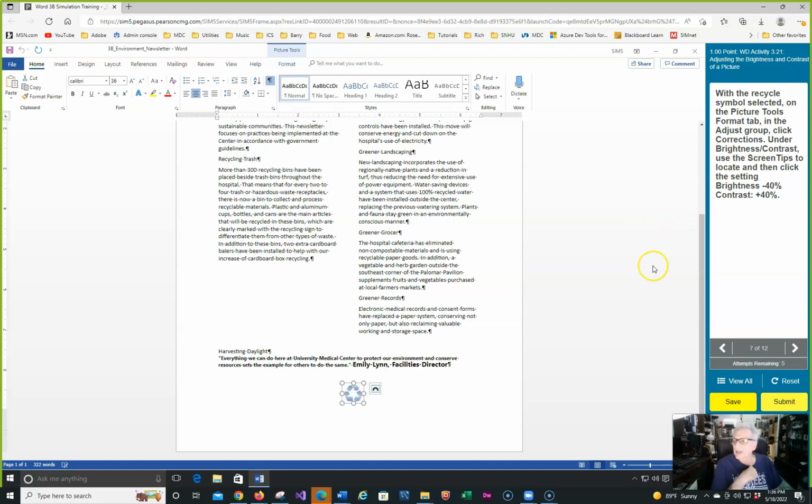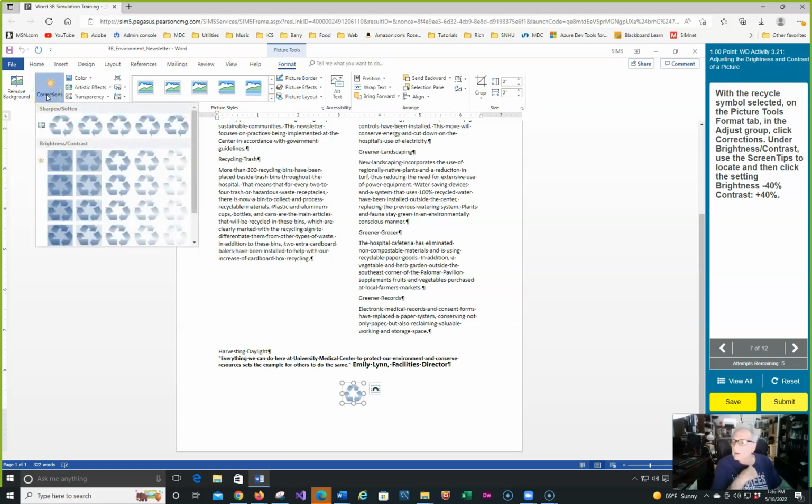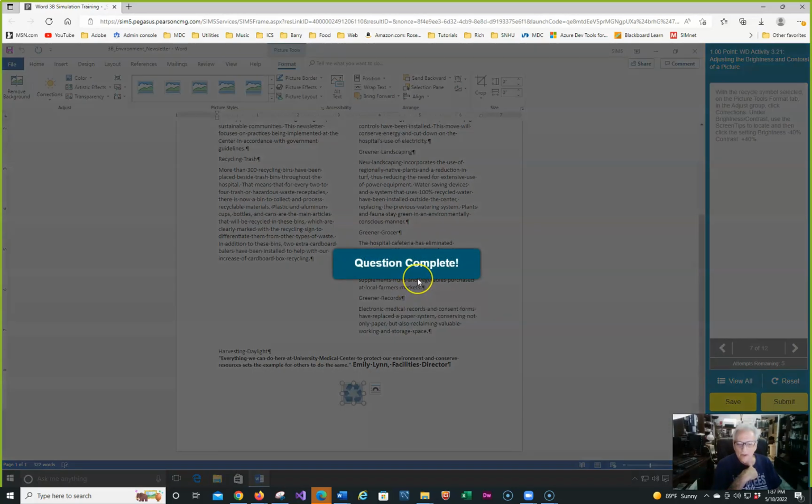With the recycle bin selected, we're going to go to color corrections. Now this is a little bit challenging sometimes to find, so not a big deal. So what we want to do is go to Corrections, and under Brightness and Contrast, which is here, we want to find minus 40 brightness and plus 40. So you can see this is minus 40 and minus 40. If I go this way, now it's minus 20. So we don't want to go that way. We want to go all the way down to the bottom. And there is minus 40 and plus 40. So we'll click on that. So that'll make it a little bit darker.